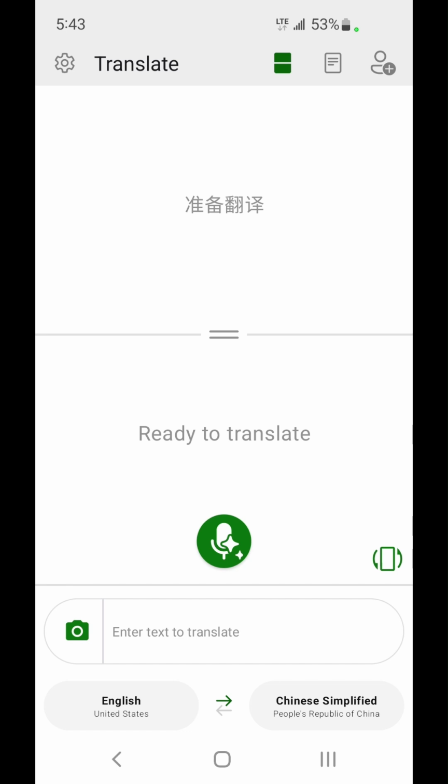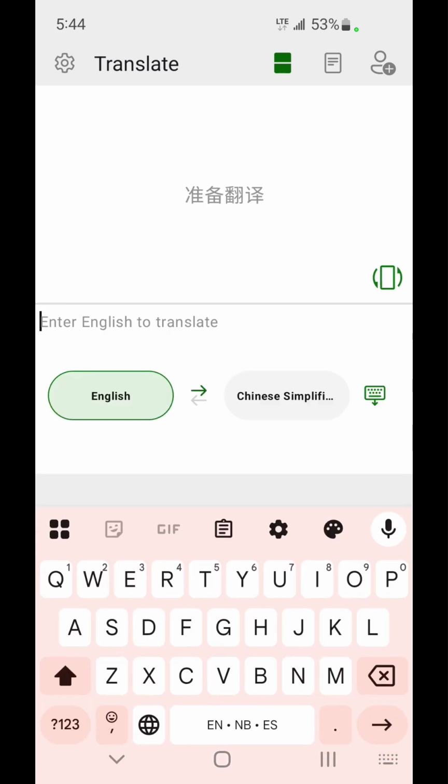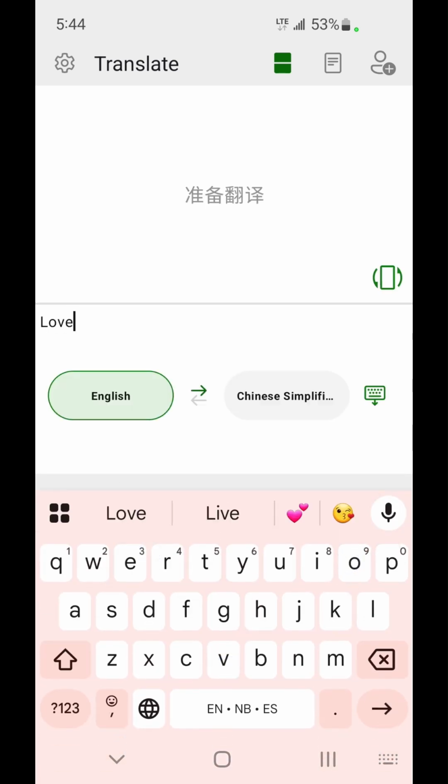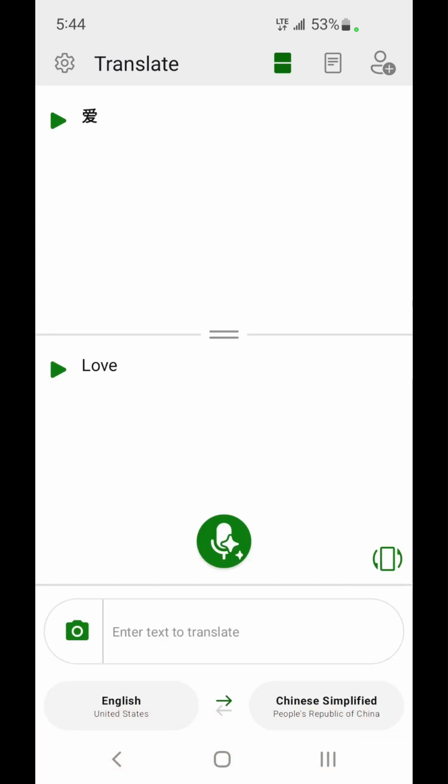Focus your attention on the top. You see that icon on top that is green? Tap on it on your phone. Now we're on the same page, the same interface. So at the bottom, if you take a look, it says enter text to translate. I'm going to type love and then press enter in my phone. And then you have it.